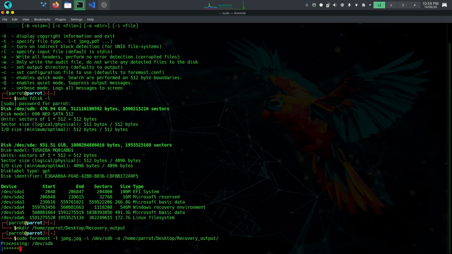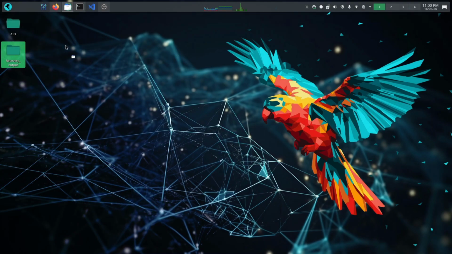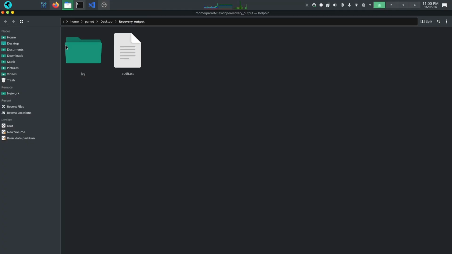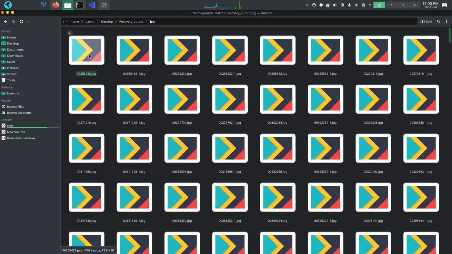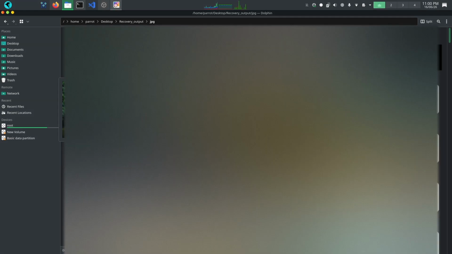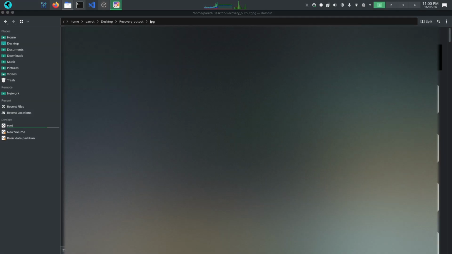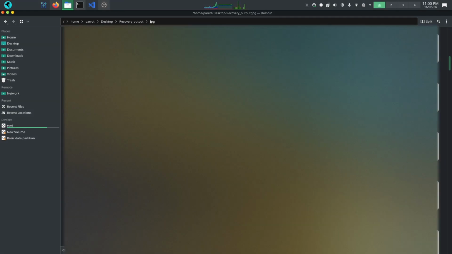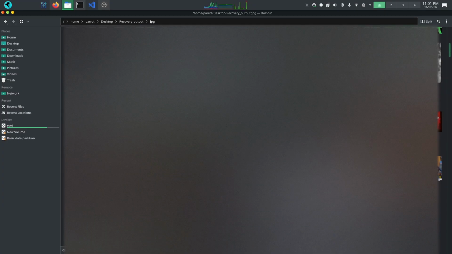That brings us to the end of our practical demonstration on file recovery using Foremost. Understanding how data carving works is a fundamental skill in digital forensics, and tools like Foremost make the process efficient and accessible.